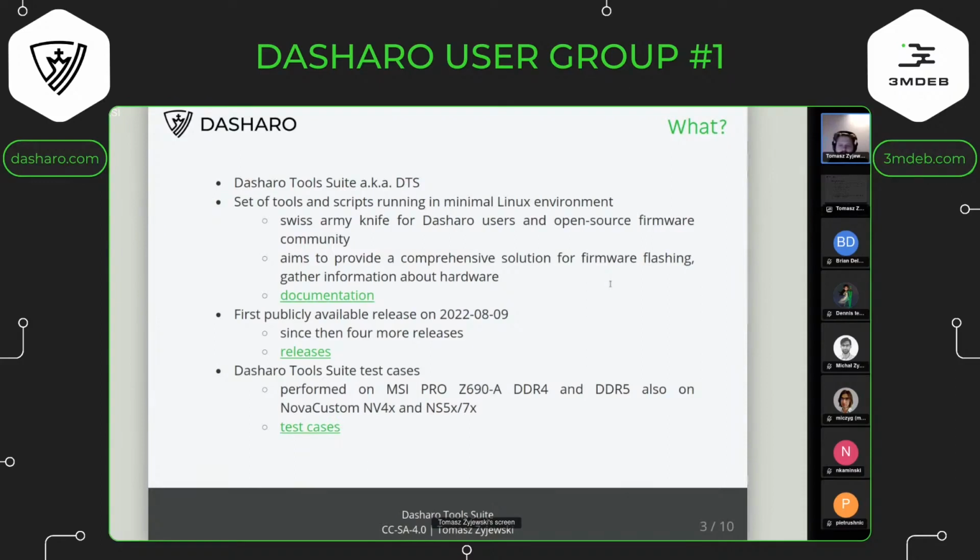First let's talk about what the Dasharo tool suite is. And for simplicity's sake, we'll refer to it as DTS. So the DTS is a set of tools and scripts that operate in a minimal Linux environment. We could say that the goal of creating DTS was to provide a Swiss Army knife for Dasharo users and the open source firmware community, so similar to what BusyBox is just for Linux-based embedded systems.